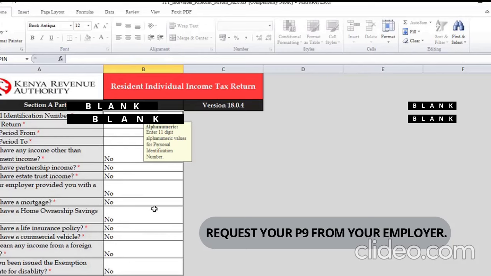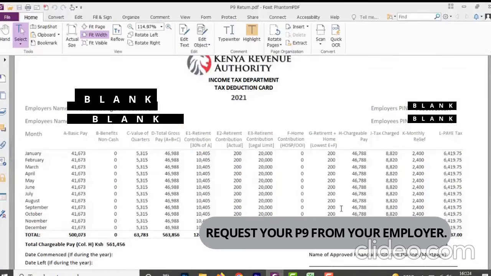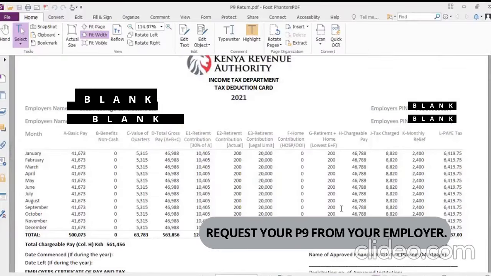So we are going to fill the details of the taxpayer here, which are required using this red star. Wherever there's a red star, you have to fill there. So I will pull up my P9 form, which I downloaded, and it's here with me. Let me open it up. Okay, so here is the P9 for this taxpayer. I'm going to extract the details from here that I'll use to fill our Excel file.